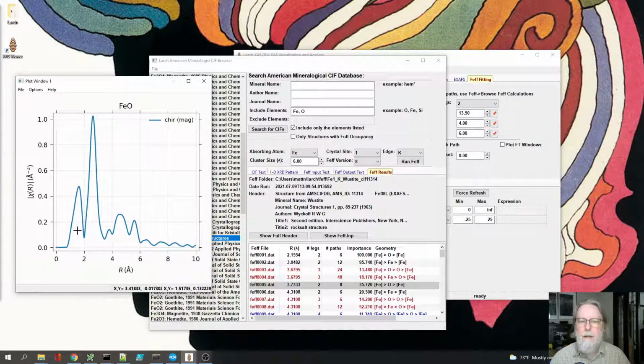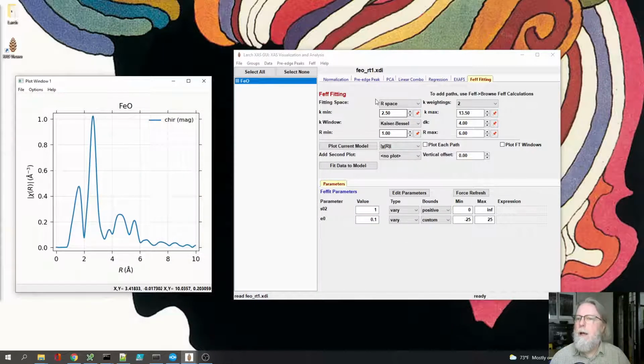But for the iron-oxygen and iron-iron peaks, we only need these 2 paths. So that calculation is done. I'm going to put this away. And then, once we've done that calculation, we can model this data set by importing paths from the Feff calculations.